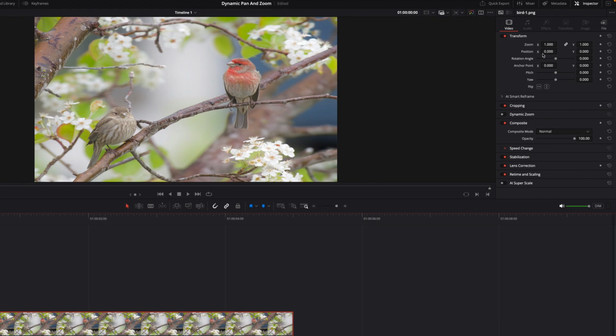Once you're happy with the starting view, click on the diamond icon next to the zoom and the position controls to set the first keyframe. You'll notice the small diamond turns red. That confirms that the keyframe has been created.